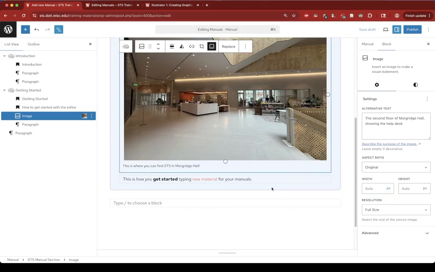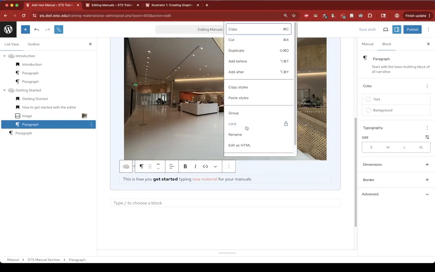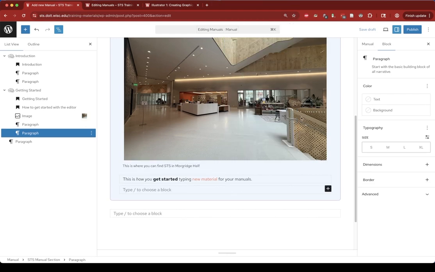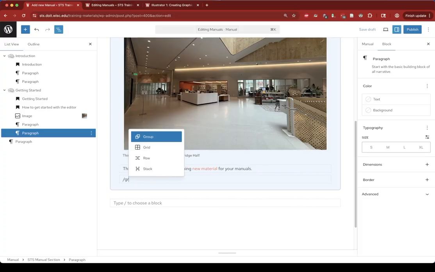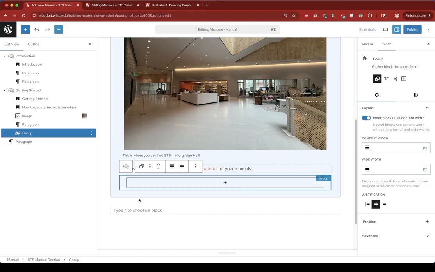All right, a couple of other things to know about in our editor here. If you want to group multiple things together within one of these sections, there are some block types you can use for that. So I'm going to choose my last paragraph, three dots, add after, and say I want to create a group. I can just type slash and gr. It will let me choose a group. I'm going to choose one column just because that's what looks best for what I'm doing right now.